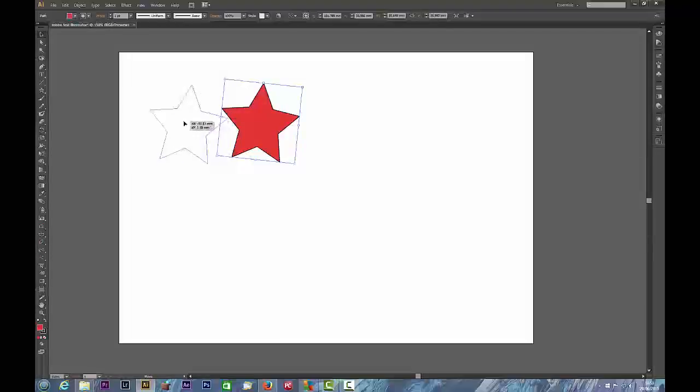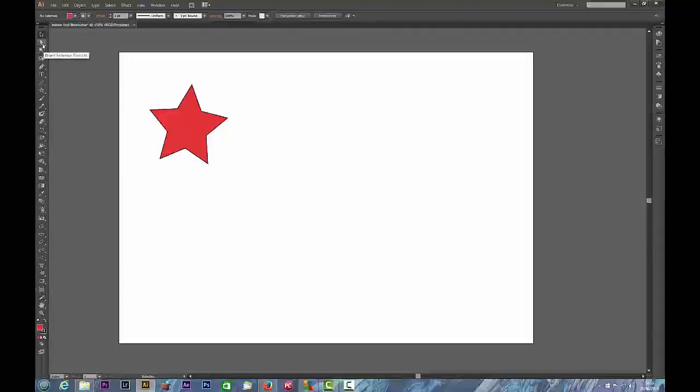The next one here is your direct selection tool. That means I'm just going to select a part. So for example, I might grab that. See now the difference there. So I can change the shape of a shape by grabbing different bits and pieces. Very, very handy. Obviously, in this particular case, that wouldn't be a good idea, but it means that I can play around with shapes a little bit.